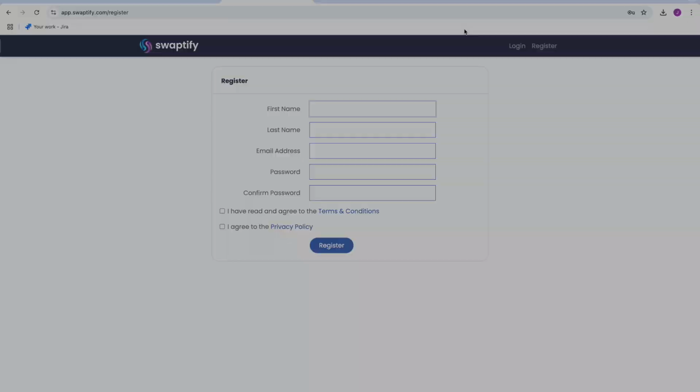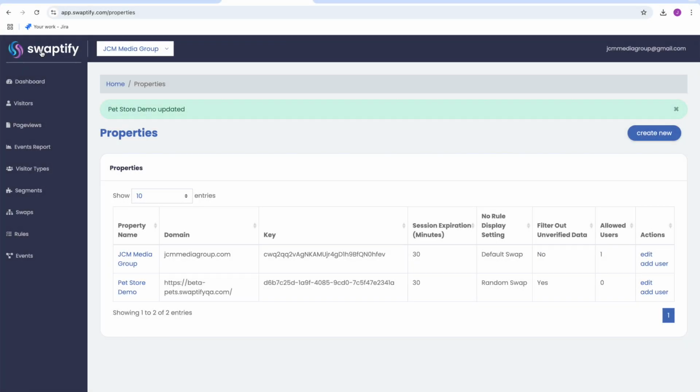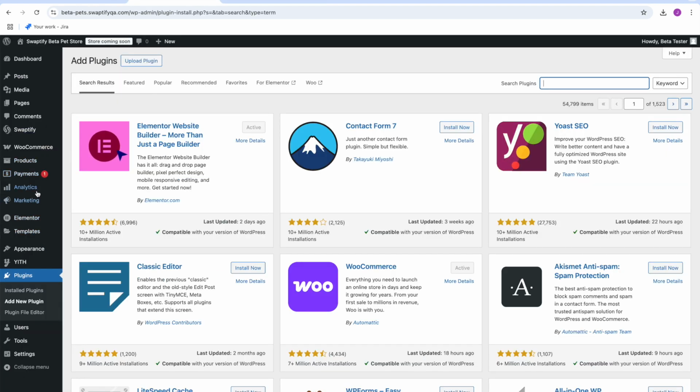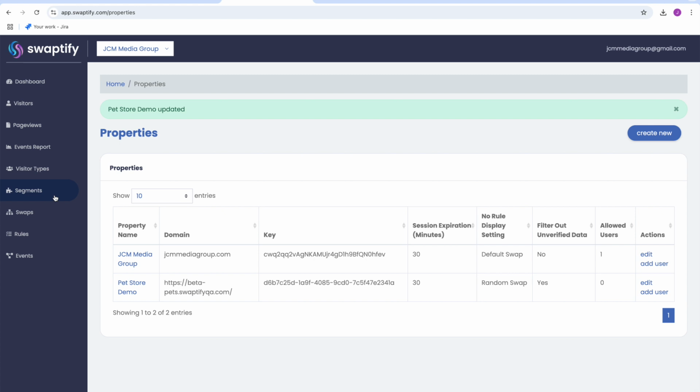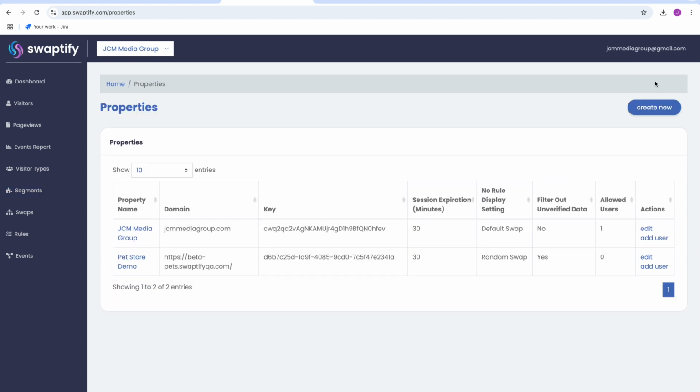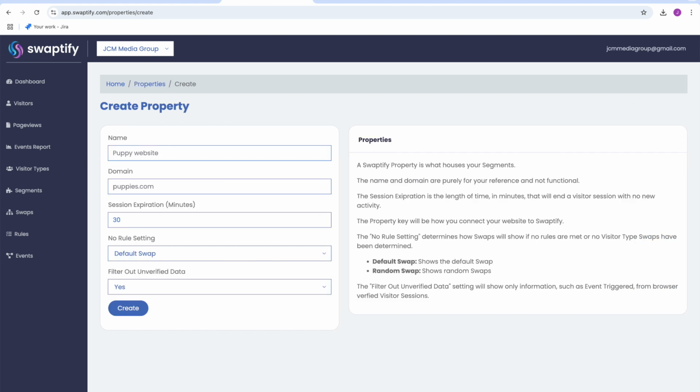on the other side. Okay, so now that I'm in the back end of Swaptify and I have installed the Swaptify plugin onto the WordPress side, we can start configuring things and then get the two components connected. So on the Swaptify side, you're going to want to go into your profile and then set up a new property. Yours will be blank, so you'll hit create new, and then you'll go through this.